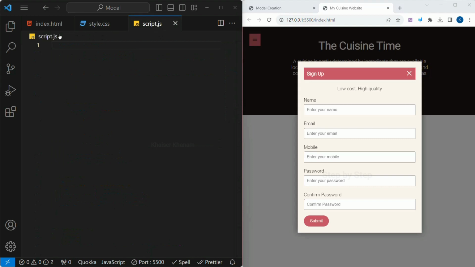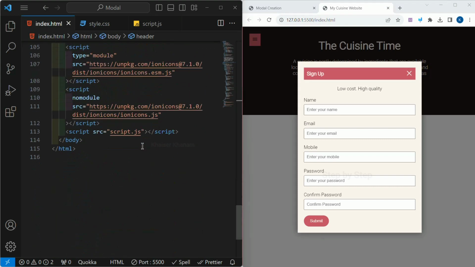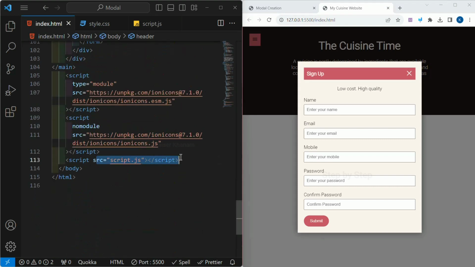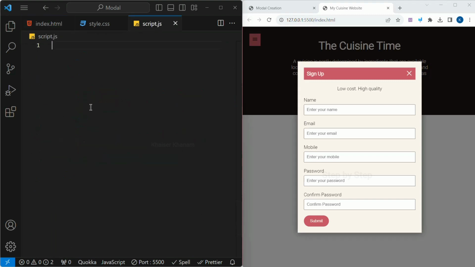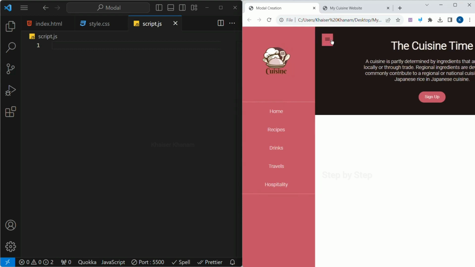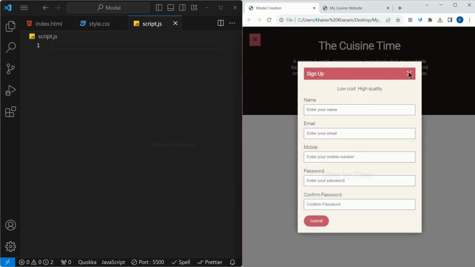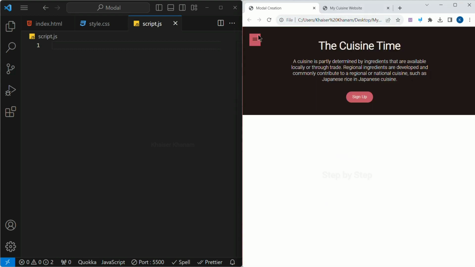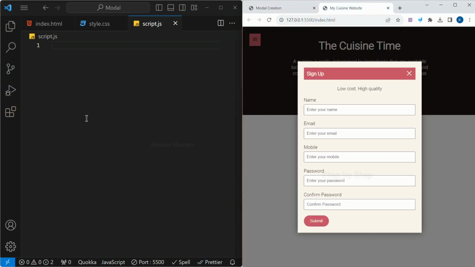I will come to script.js. Inside index.html, I have already linked my JavaScript file. Now here, first I have to select variables. Whatever IDs I have given, I will open. When I click on this, the model should open. So for this, I have to select those variables.